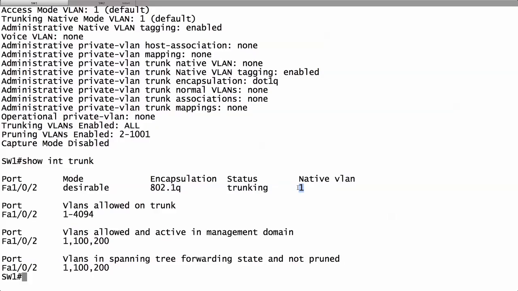Otherwise, if I send an untagged frame to that other switch, it's going to assume that frame belongs to the native VLAN according to the other switch. If I think the native VLAN is 100 and the other switch thinks the native VLAN is 200, then that's going to do something called VLAN hopping. We don't want that to happen. Let's make sure that both switches agree on the native VLAN. Here's how we change it.